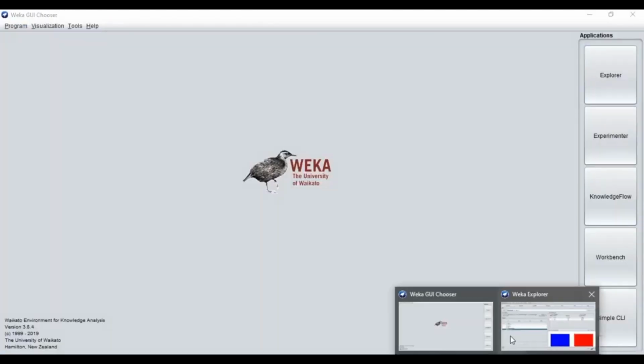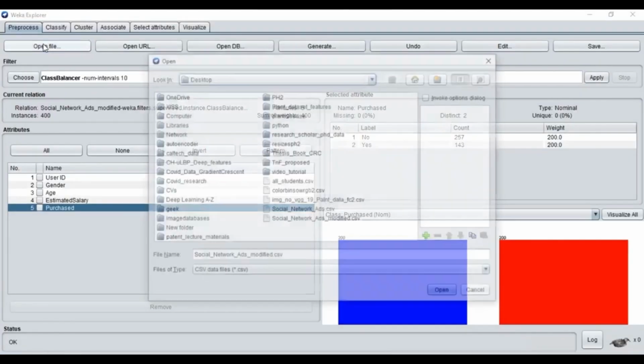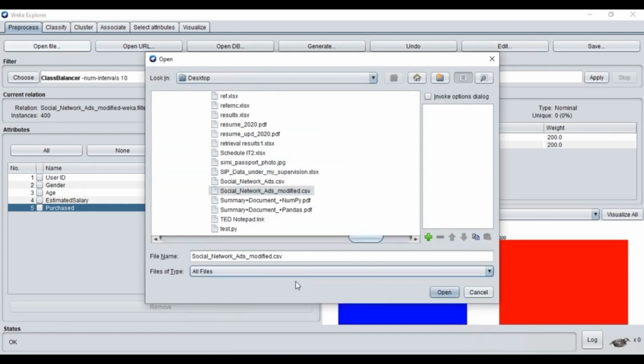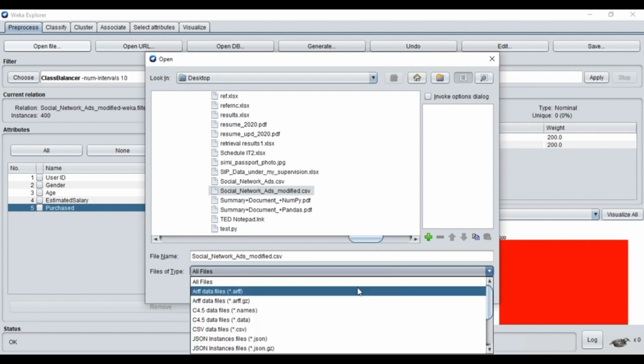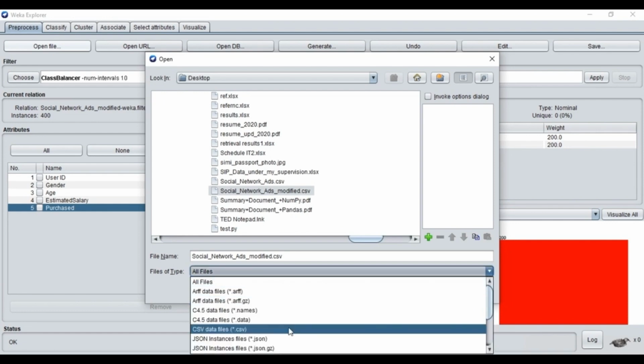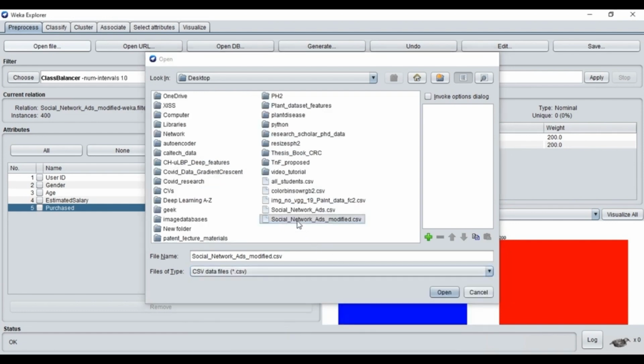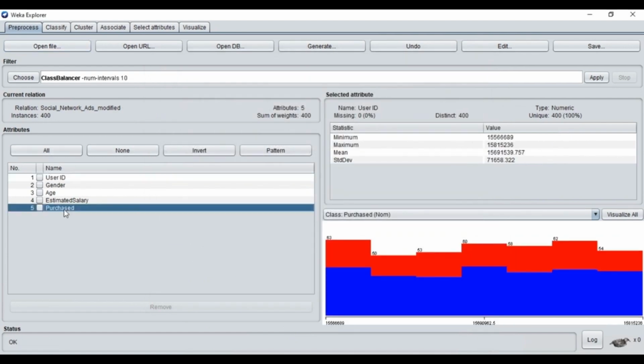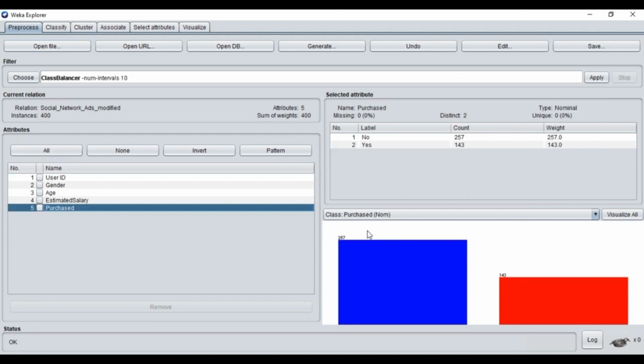This is our WEKA GUI, and here if I navigate to Open File, select All Files, and choose the appropriate CSV file, I can access the required dataset. Upon examining the dependent variable, we find that it contains 257 instances of no and 143 instances of yes. Clearly, this is an example of imbalanced classes. The counts of yes and no are not equal.